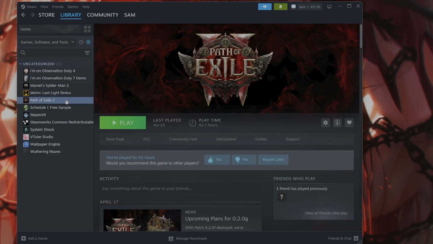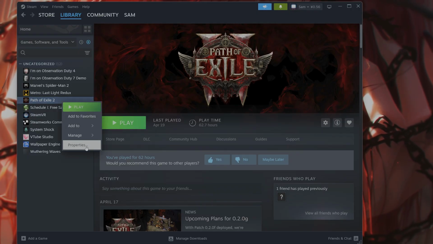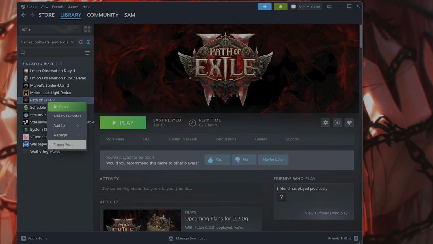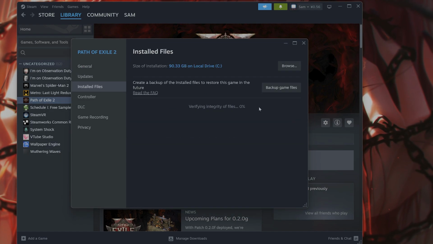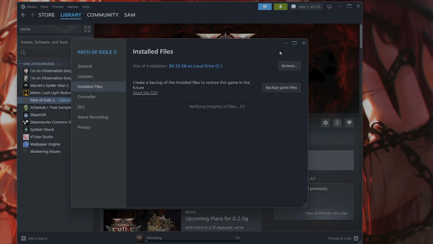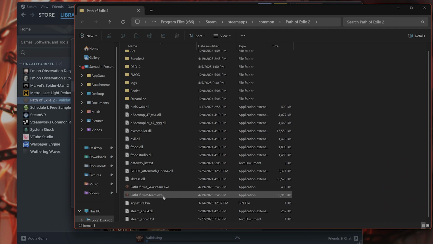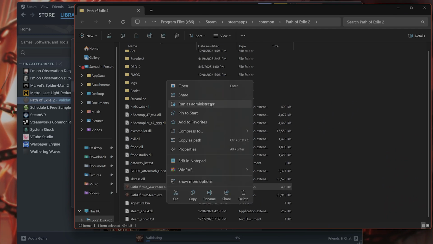Okay, after you've done that, let's do a couple of things on Windows to make sure that this isn't a problem with your software. So find this game in Steam, right click on the game, go to Properties. Left hand side from the installed files, click on Verify Integrity of Game Files, wait for it to run. By the way, since you're here, go to Browse, find Path of Exile on Steam, right click on the application and say Run as Administrator.